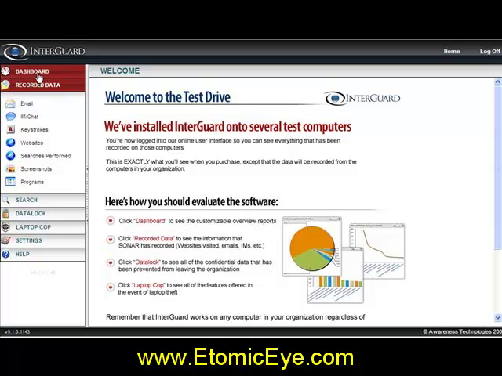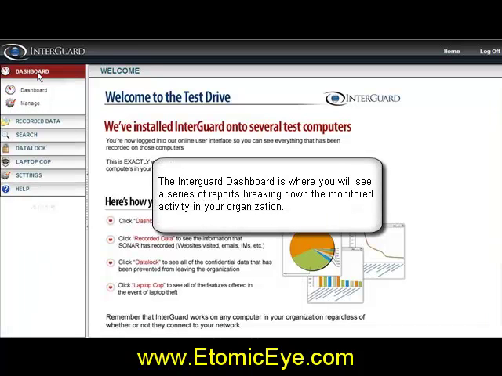So what we're going to do now is take an actual look at the software itself. We'll just log in to the user interface, and this will give us full visibility into everything that's happening in our organization. If we click the dashboard first, it's going to show us a series of reports that will show us everything that people are up to.